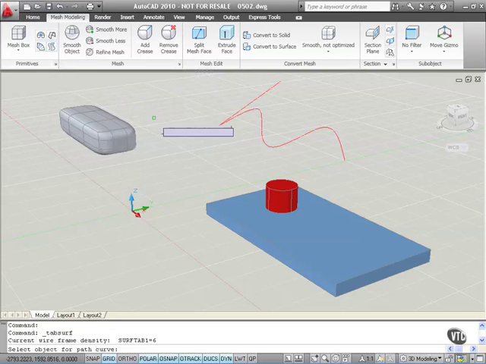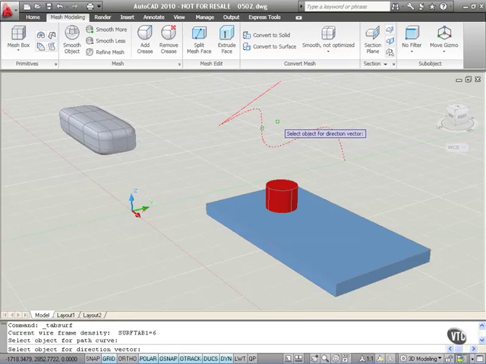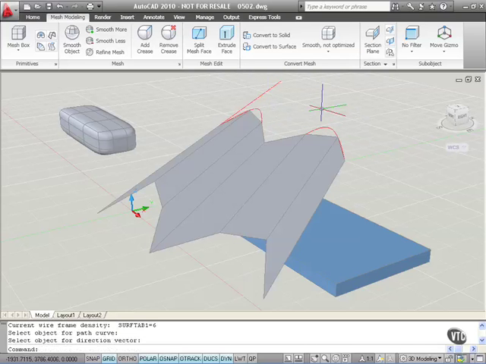And what I've got to do here is select my object for the curve. That can be a spline, like this spline here. So I select the spline, and now I select the object for the direction vector. That's my line there. So I click there. There's my surface. Now it's come out towards me in the direction over my other objects. That's not a major problem.